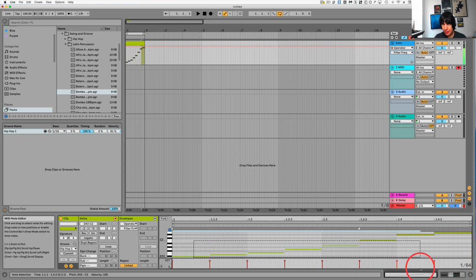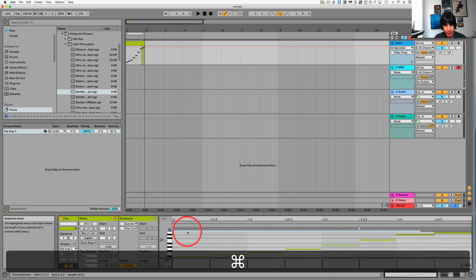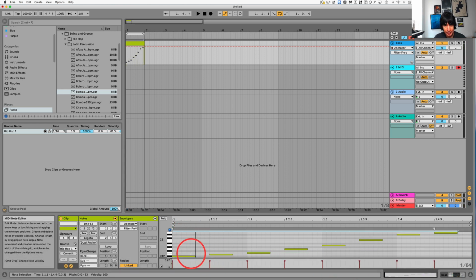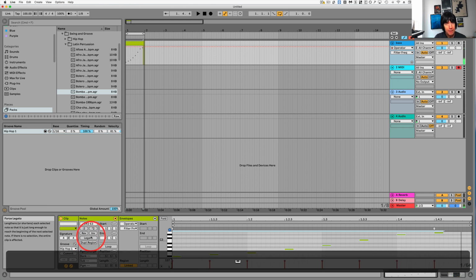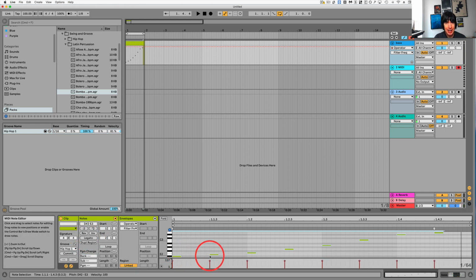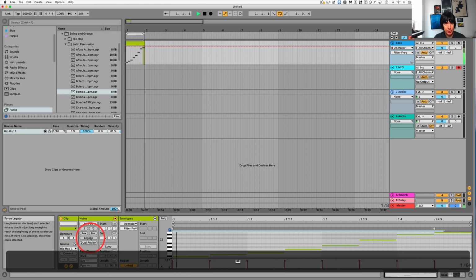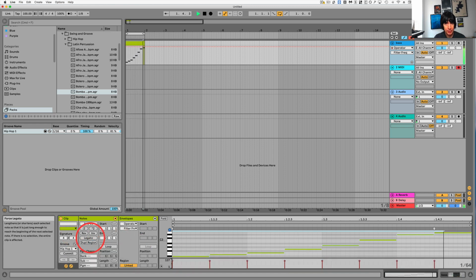Legato is if we have a bunch of short notes, right? Like this. Legato will just take out the empty space in between and lengthen the notes. All right, so that's legato there.